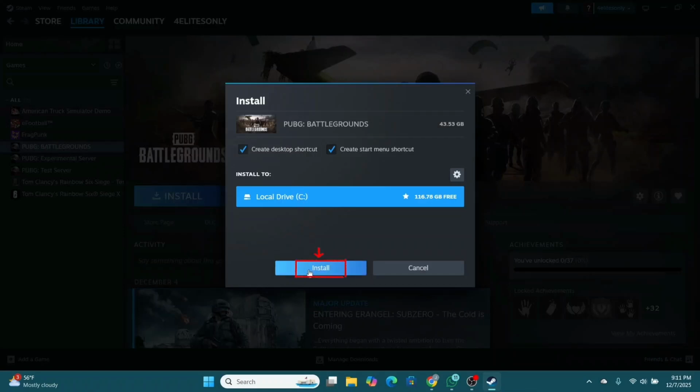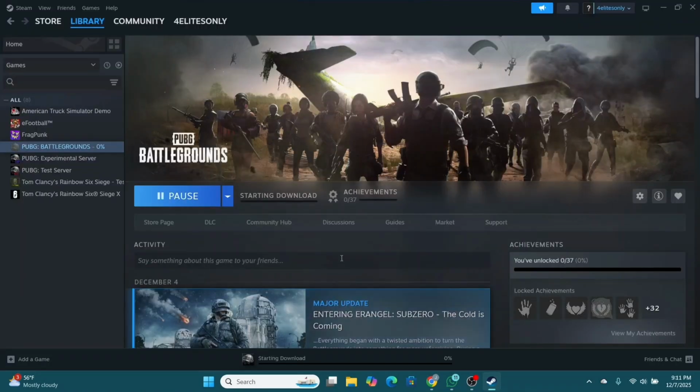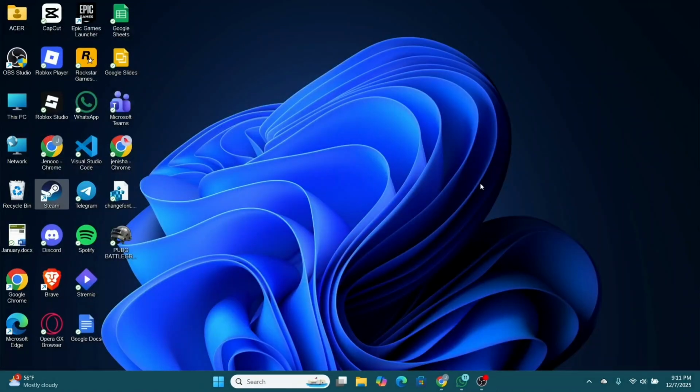Once it is done, select this install option right here and you need to accept the terms and conditions. Click on accept. And after that, it should start downloading. You can see the download right here. It may take some time depending upon your device's internet speed and the storage itself. And once it is downloaded, you can just go and log into your account and start playing the game on your PC very easily that way.